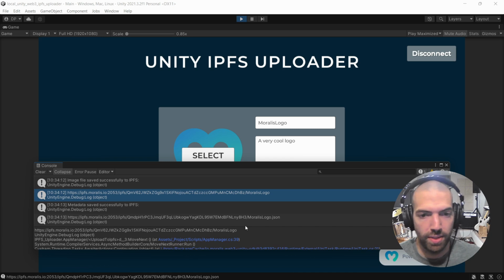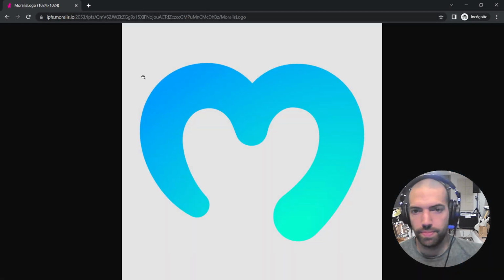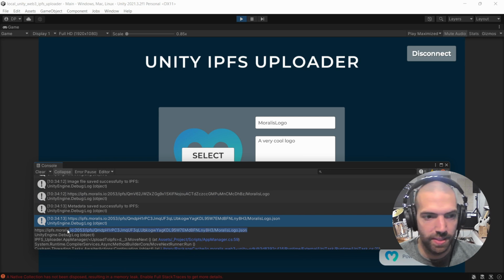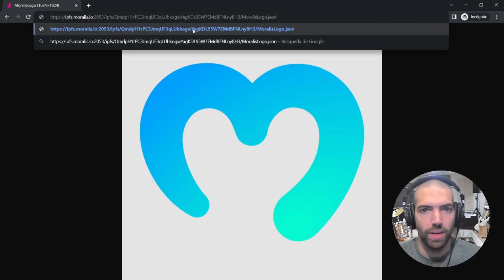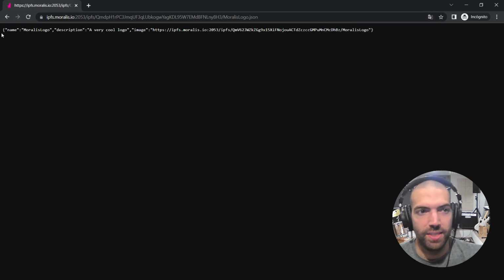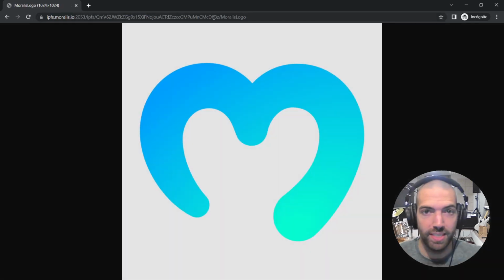So if I copy this and go to Chrome, for example, or your web browser, and paste this here, I have my image on IPFS, as you see, using Moralis. And if I go back to Unity and copy this other one, what I find is that I also saved this JSON with the name, description, and the URL to the IPFS image.